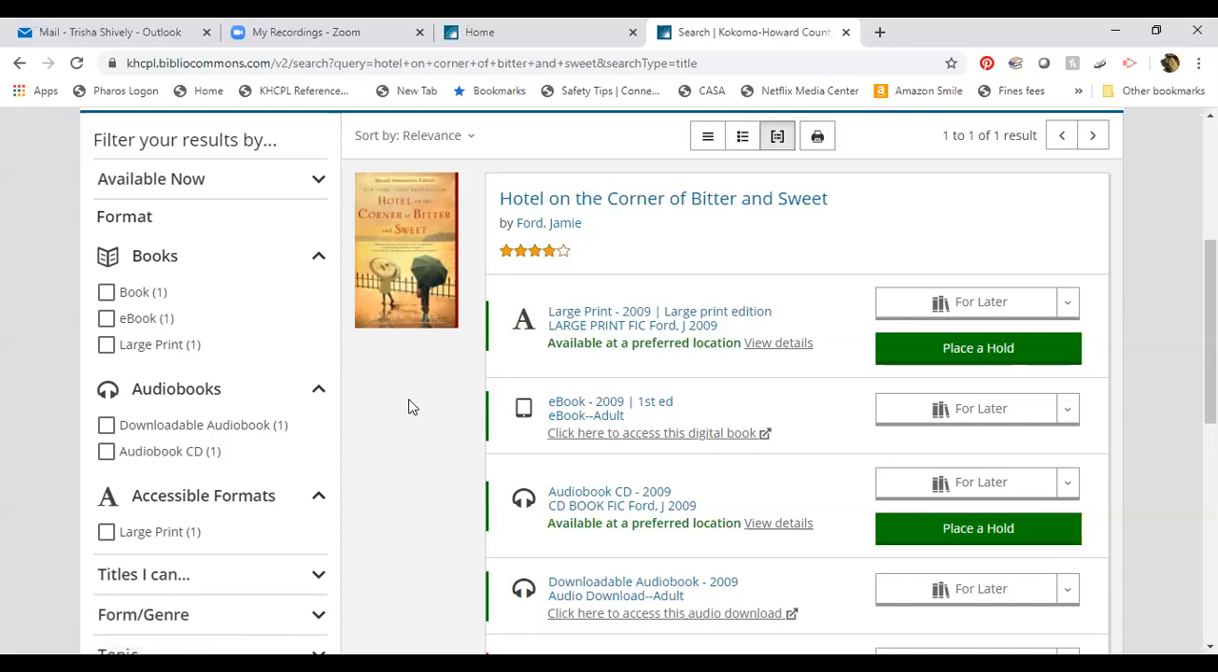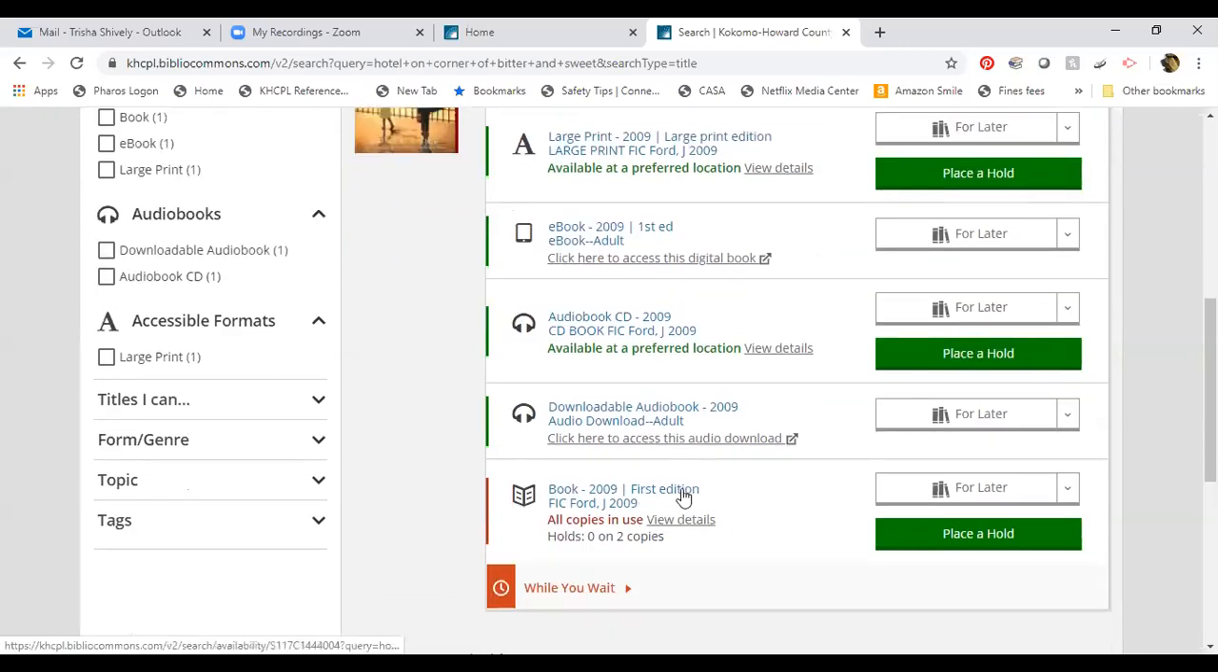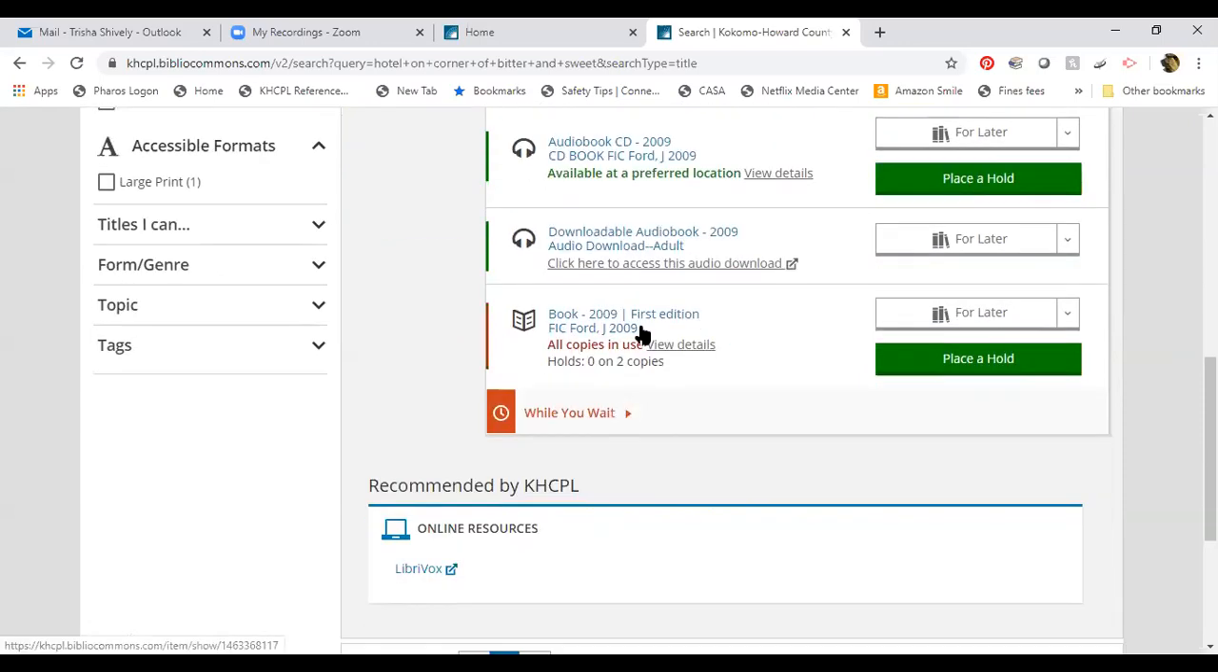So here we go. I have this here. It says the large print is available at my preferred location. It also says that it's available on ebook, audiobook, downloadable, and then the regular book is all in use, all copies in use. So I can look at those. I don't want to read a large print book, and I'm not in a big hurry to get this book, so I'm just going to place a hold on it.